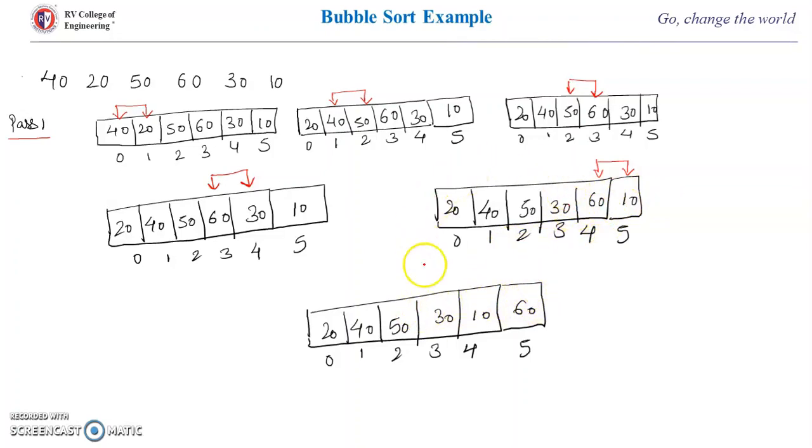So now after the end of the first pass, you can see the first largest element of the array. Here you can see 40, 20, 50, 60, 30 and 10. 60 is the largest element. So 60 has come at its position, that means the n minus 1th position. Okay, so this is the array after the first pass.